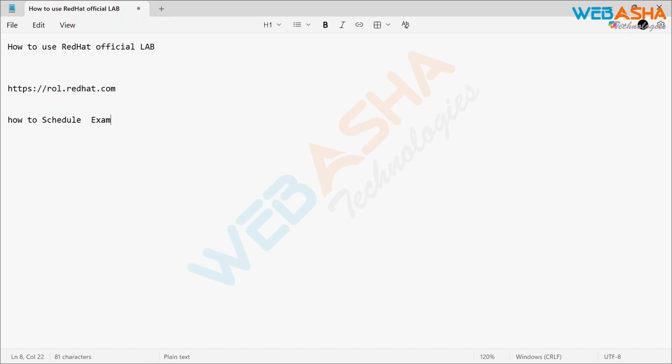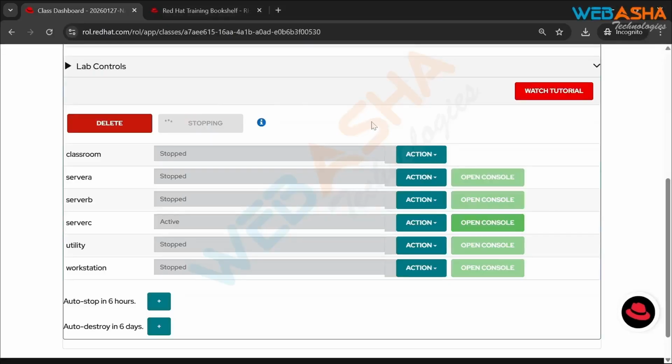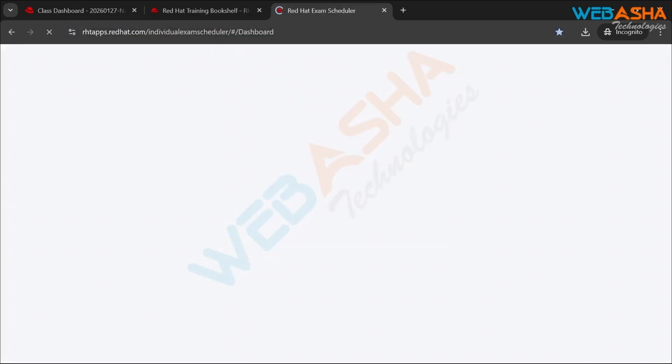Now, the point I'm trying to mention is that we have a portal, the Red Hat Office portal. This is the URL: Red Hat apps, redhat.com. You can log into this portal with the same username and password. Once you log in to this portal, you can see the exam that you subscribed to.